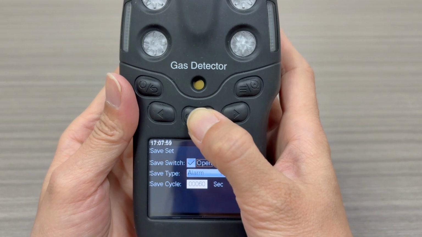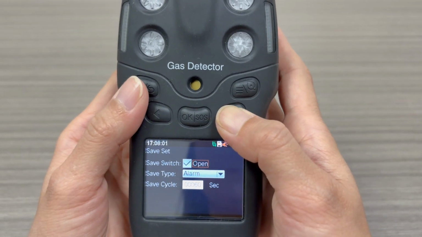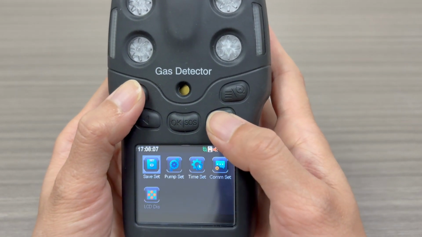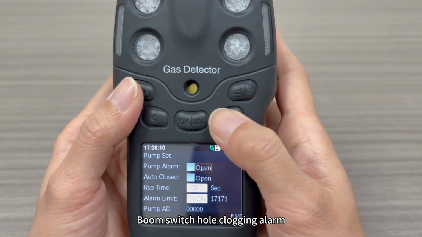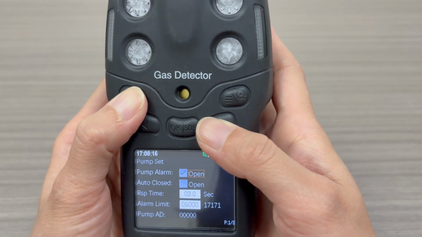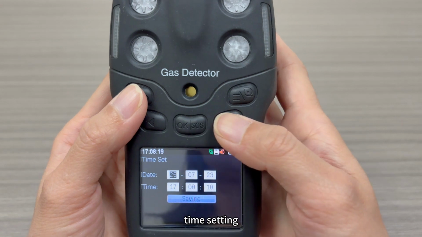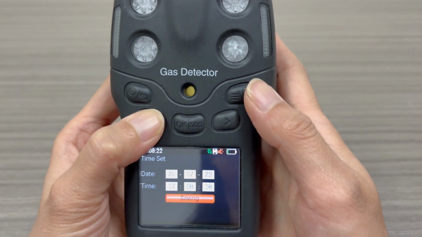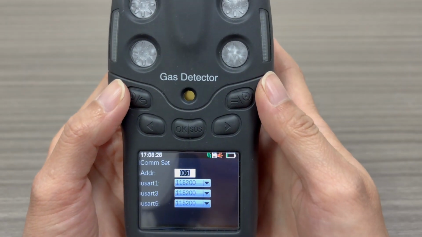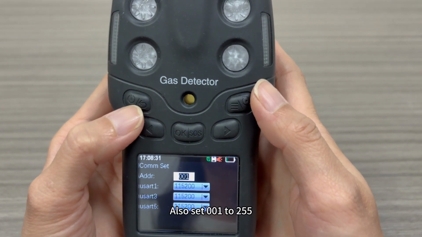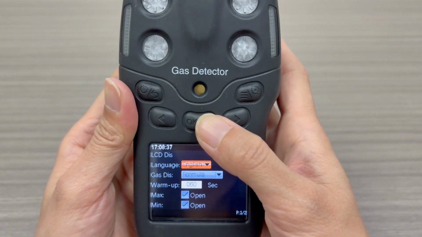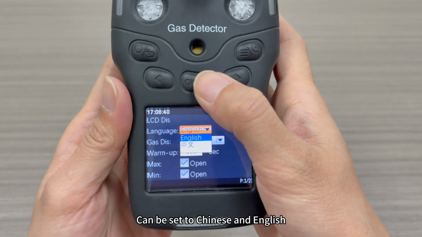System settings. Pump switch, hole clogging alarm. Time setting. Com port settings, can be set from 1 to 255. Screen settings. Can be set to Chinese and English.